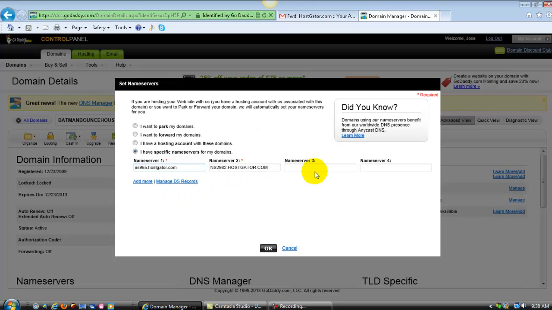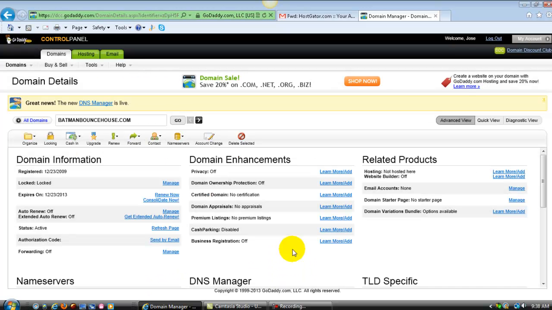So basically, this is how you make changes. You hit OK. In this case, I'm going to hit cancel. But you hit OK, and it usually takes, you know, between 3 hours to 48 hours before it migrates over to Hostgator. And once you do that, then your site will start showing up at the Hostgator end. Again, you're not leaving GoDaddy. All you're doing is pointing your domain name to Hostgator.